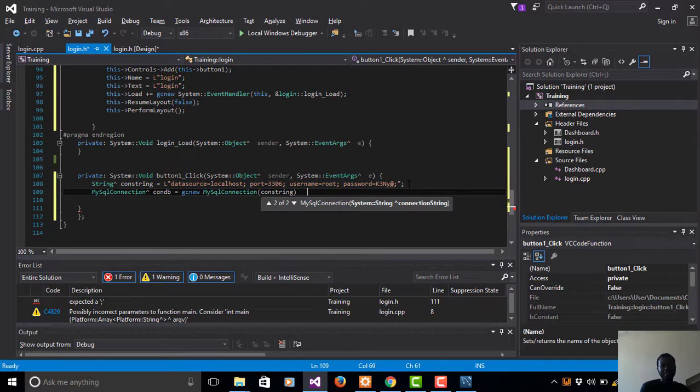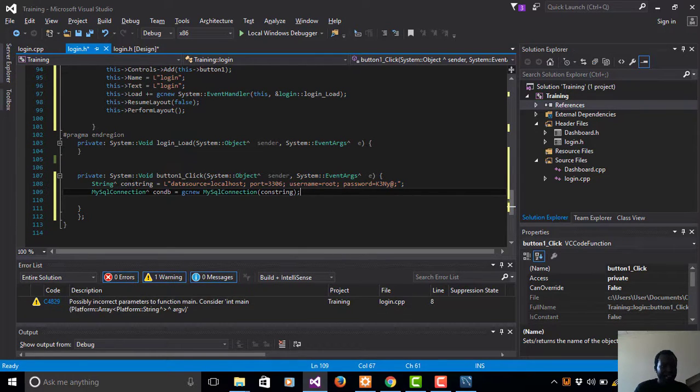This is freezing and I don't know why. So we have passed in our string in here. We created it, but now we're passing it to our instance of MySQL connection, okay? Fairly understandable.